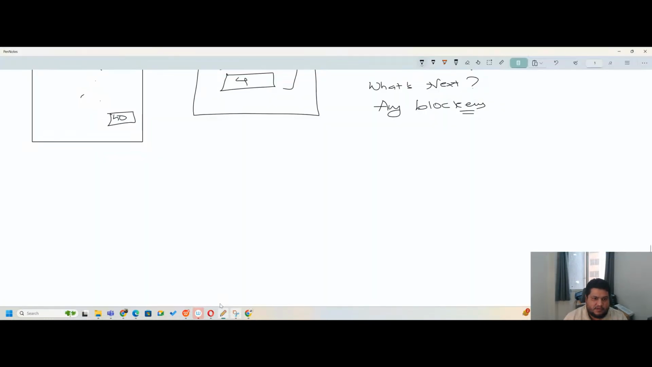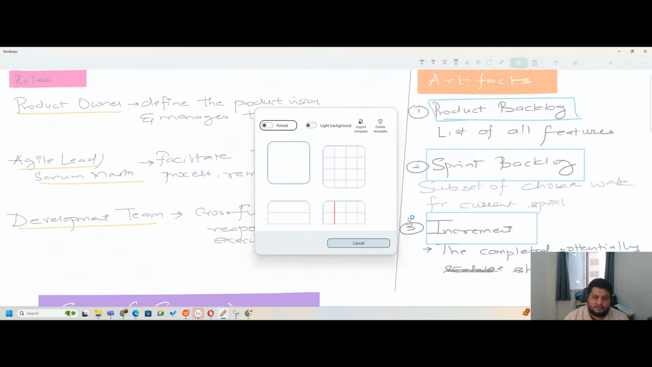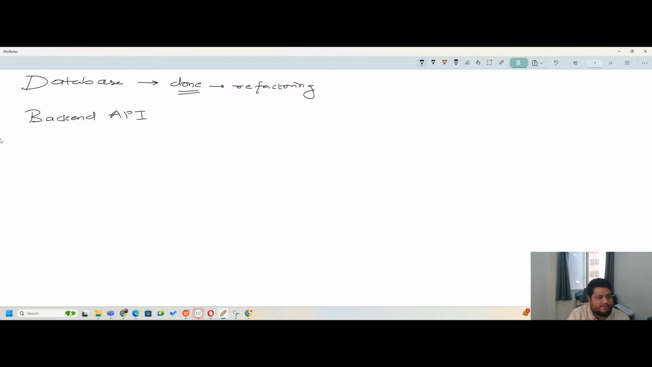So now let's begin. What we are going to do here is start with our backend now. We have created the database. Last session I created my database. This time, database is done. I might require some refactoring, correct? But on the other hand, I will now create and work on my backend API. As I discussed earlier, I'm going to select Spring Boot as my backend API.